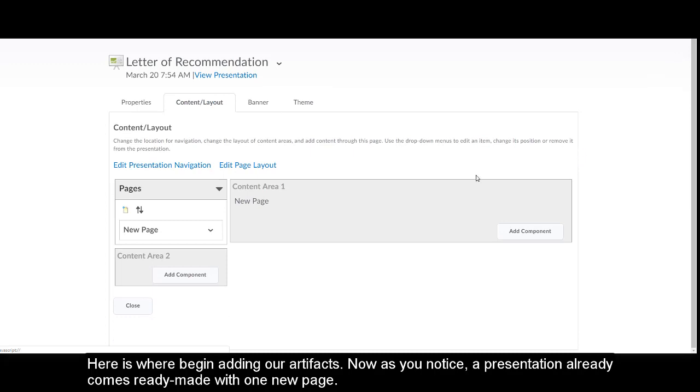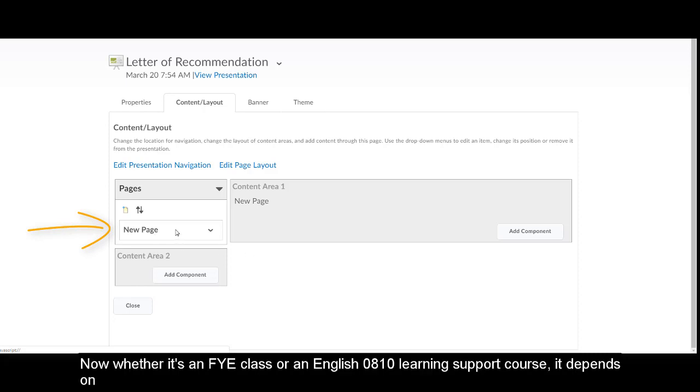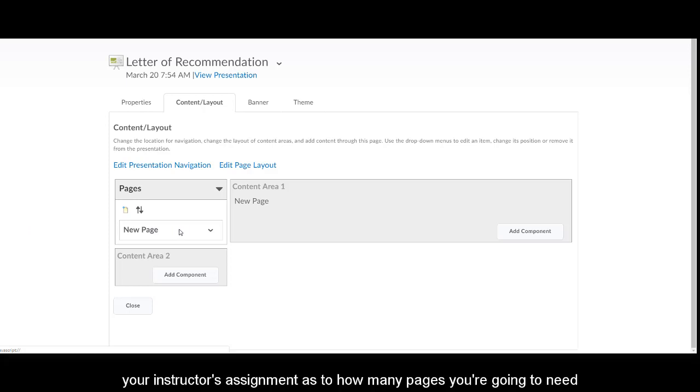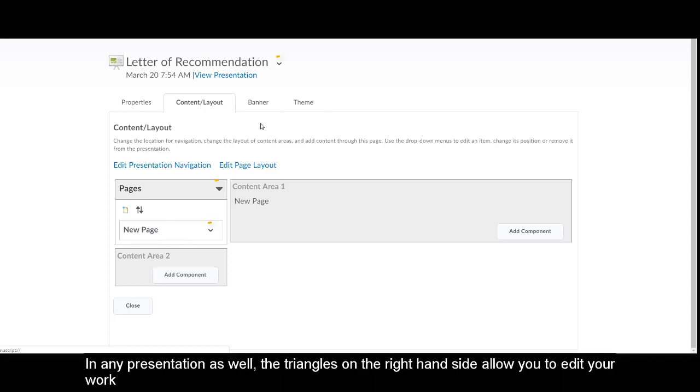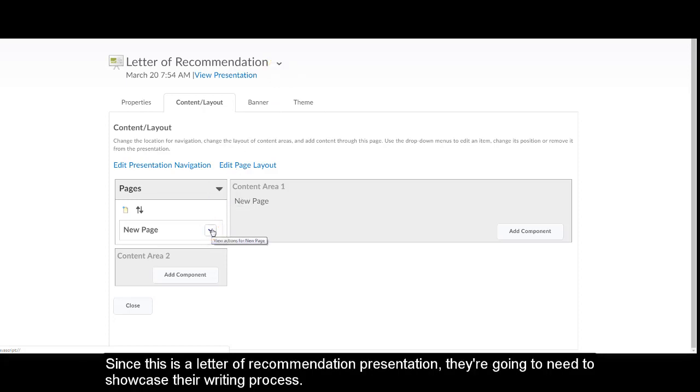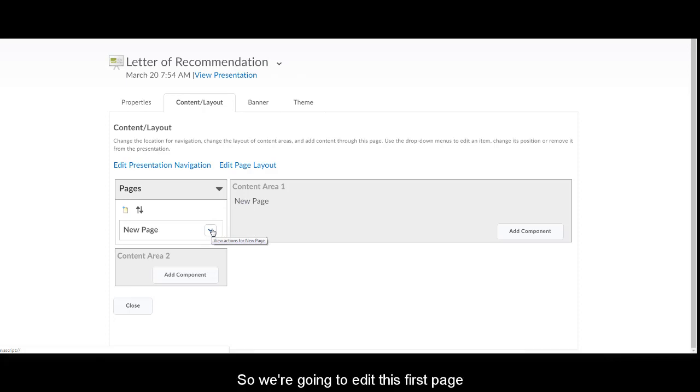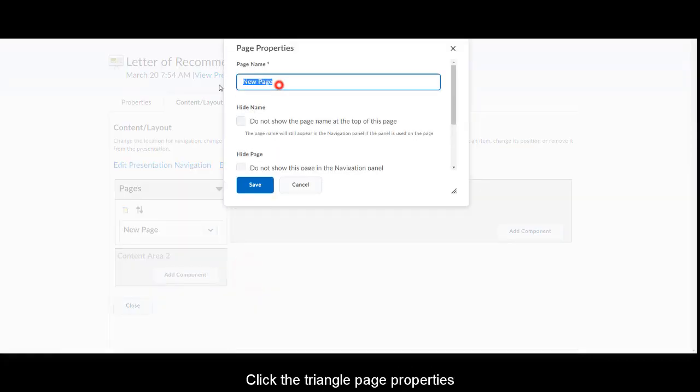Here's where we begin adding our artifacts. Now, as you notice, a presentation already comes ready-made with one new page. Whether it's an FYE class or an English 0810 learning support course, it depends on your instructor's assignment as to how many pages you're going to need. In any presentation as well, the triangles on the right-hand side allow you to edit your work. Since this is a letter of recommendation presentation, they're going to need to showcase their writing process. So we're going to edit this first page. Click the triangle, page properties, and this should be the invention stage.